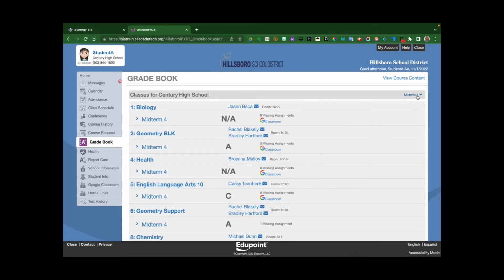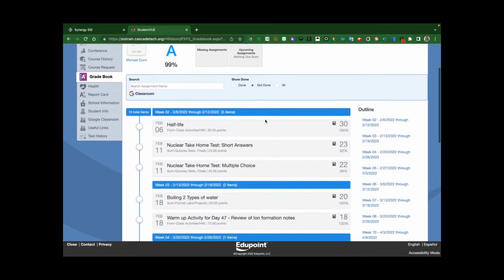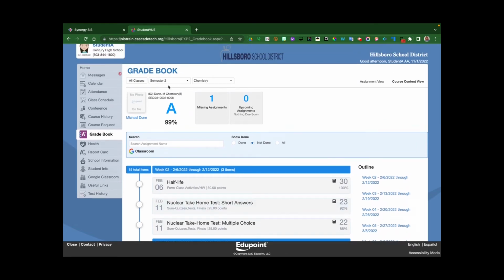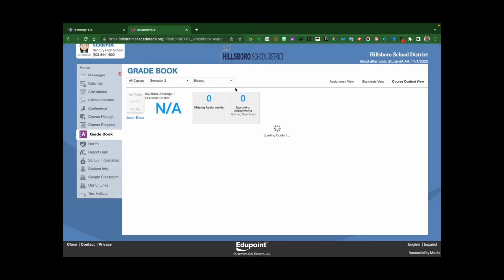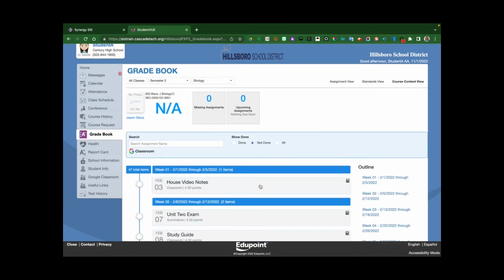And over here on the right, you can search by term. So currently, if you're looking at quarter 1, here in course content, you can look by course. So here we're looking at semester 2 in chemistry. I can toggle to biology, change the course that I'm looking at.